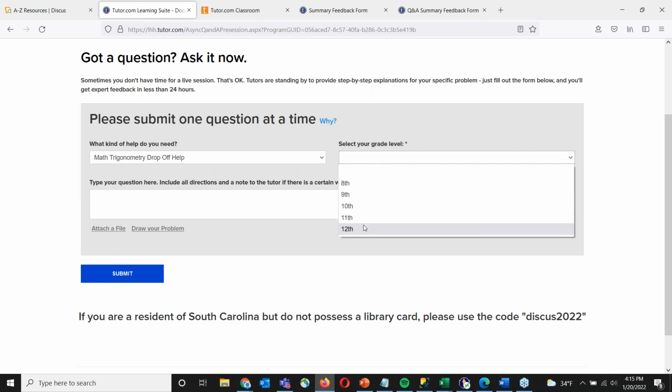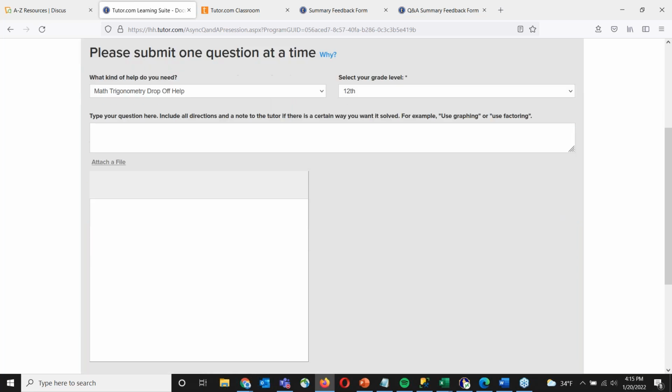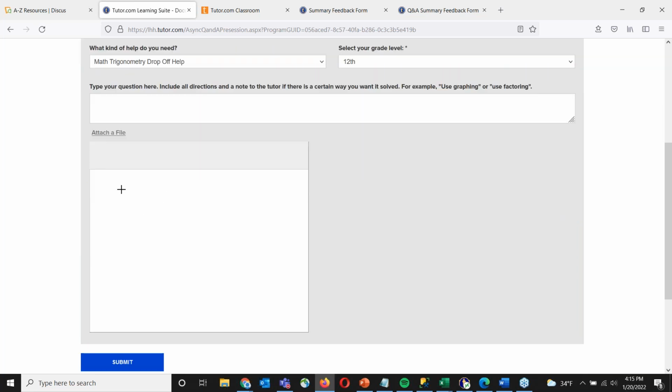You choose your grade level, and then you type out your question. And again, you can attach a file. So if you take a picture of your homework assignment, let's say there are graphs involved, you can do that and submit that so the tutor gets all the information that they need. Or you can actually draw out some of your problems, and we give you a tiny little whiteboard here that you're just able to kind of show your work or kind of illustrate what your issue is. And then you can submit it.